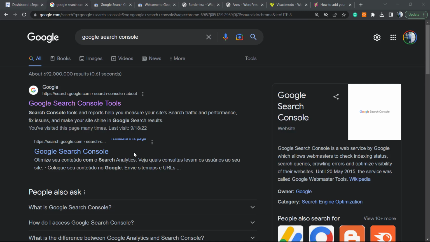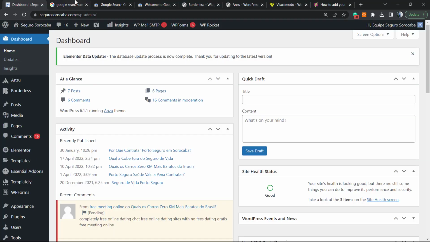So what is Google Search Console? It's a web service from Google that helps us to review the performance of our site in the Google search engine, okay? So it's a very useful SEO tool, and you need to have your website on it independently of the CMS that you are using, okay? In my case, I'm gonna be connecting this website to Google Search Console, okay?